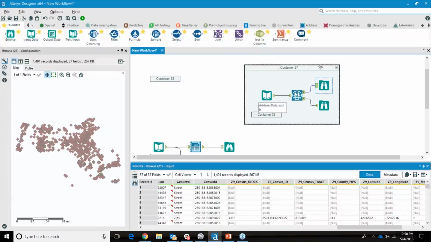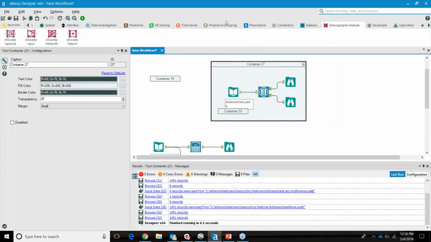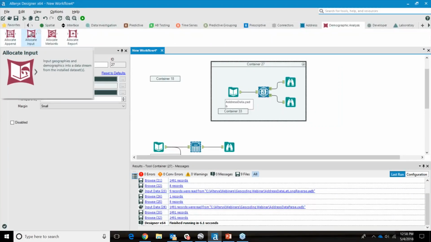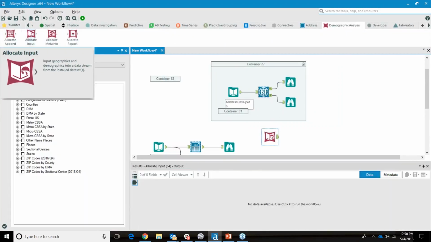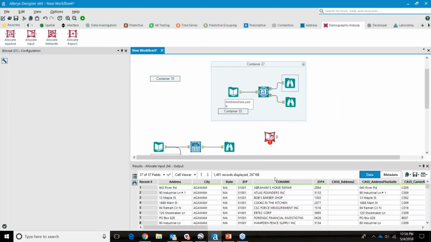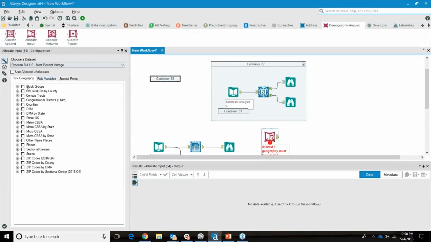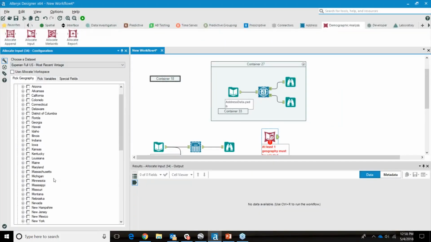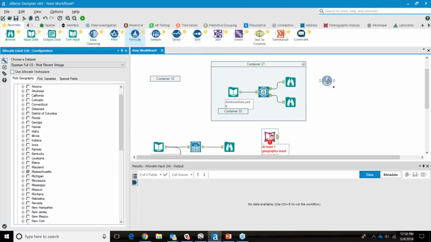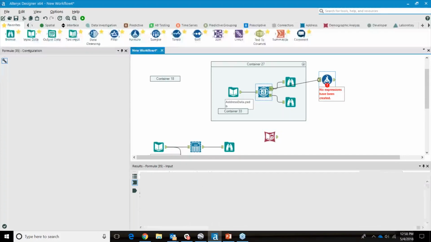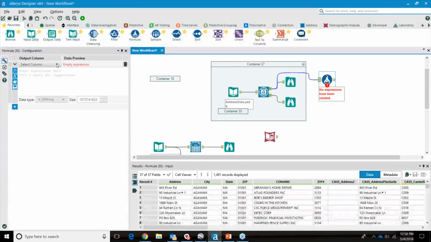So the interesting thing is that you can actually bring in your demographic data tool to bring in an allocate input tool here. And since this data is in Massachusetts, I'm going to bring in block groups from Massachusetts. And then I'm actually going to take this data and bring it down to the block level. So I'm going to add a formula after my geocoded tools. I'm going to make a new column, just call it census block group.